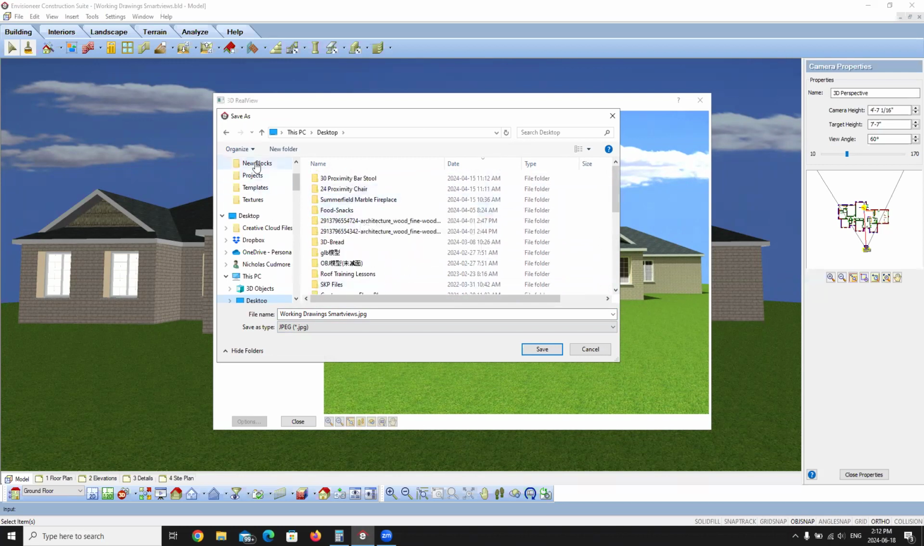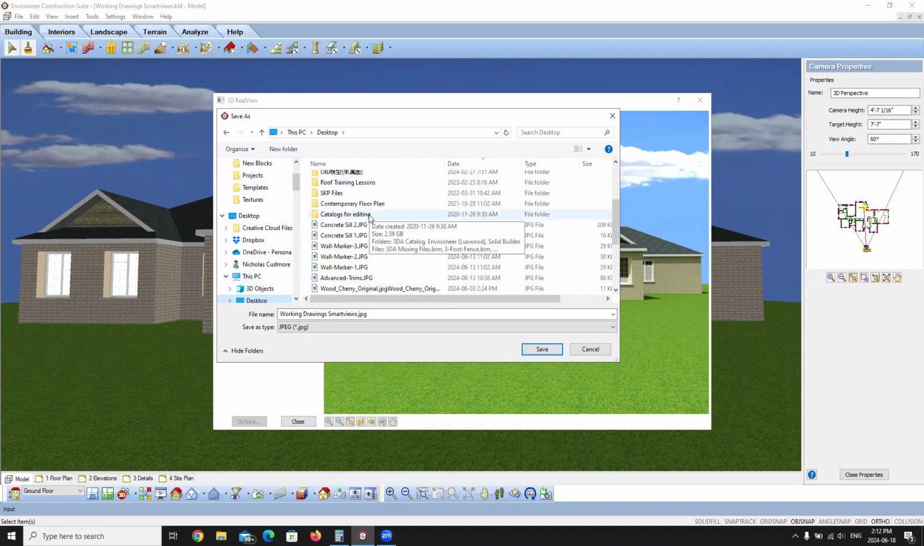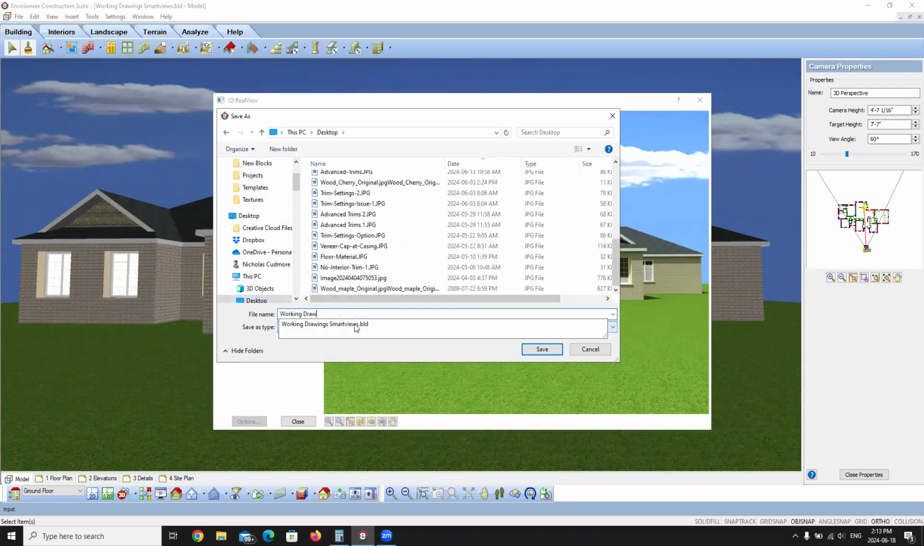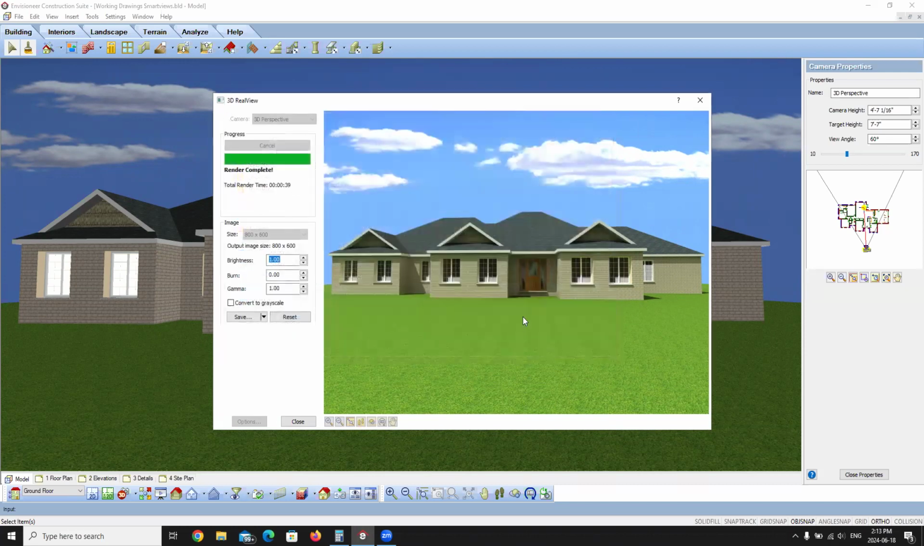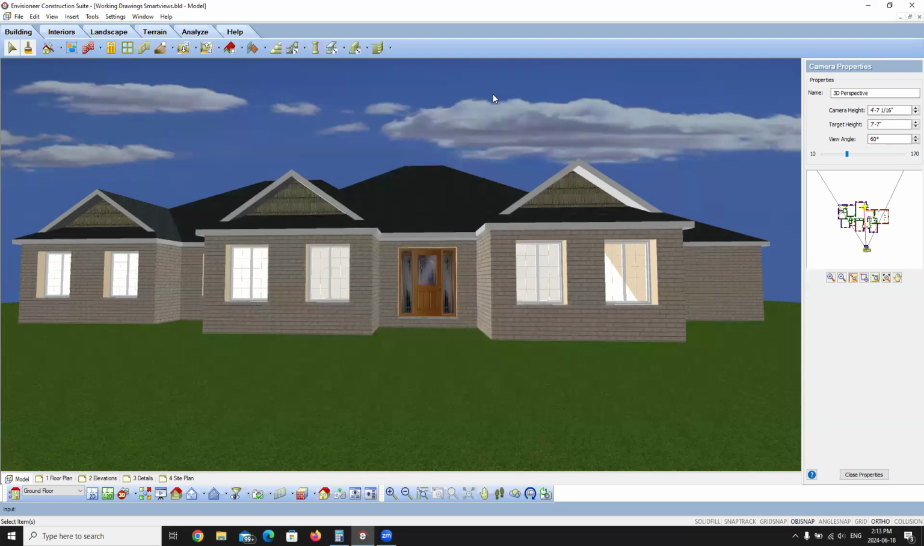I thought I saved it to the desktop. And we'll just save it here. We'll say, we're going to call this front view rendered, and we'll say save. And again, all that does is it just creates that image for us. And then once it's done, you can simply select close.